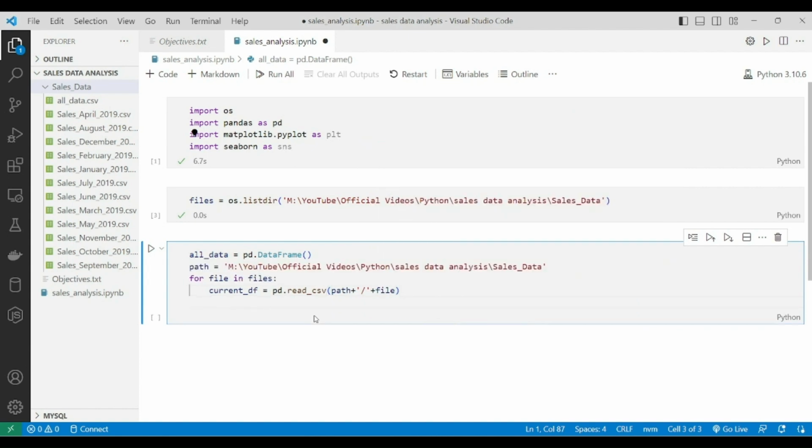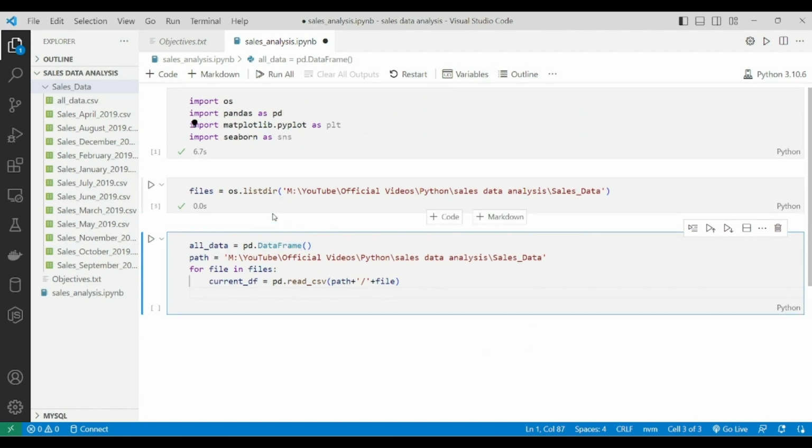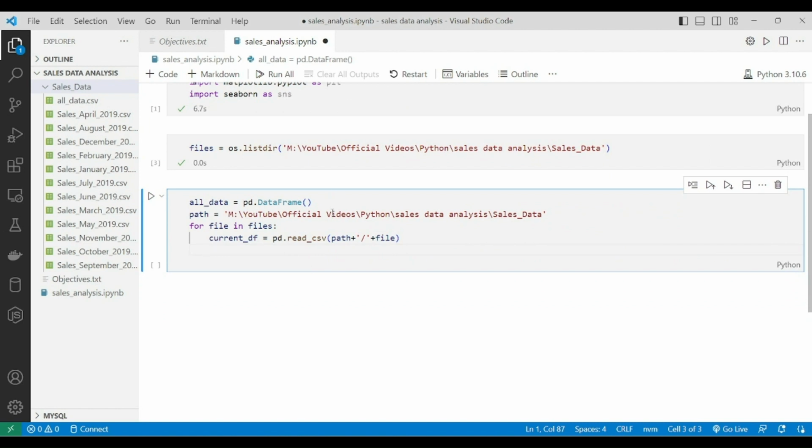So this line of code simply extracts the CSV file by accessing this location, and stores the data frame into current df.